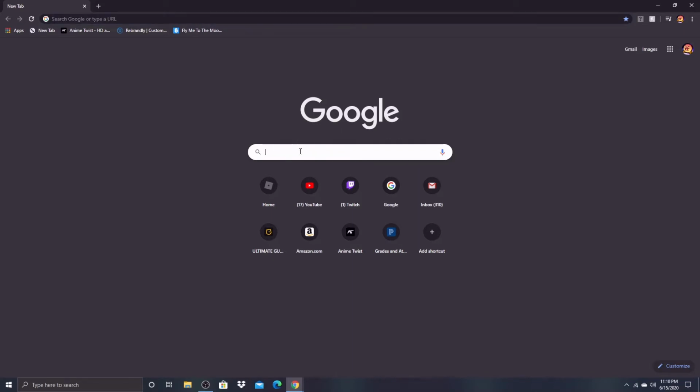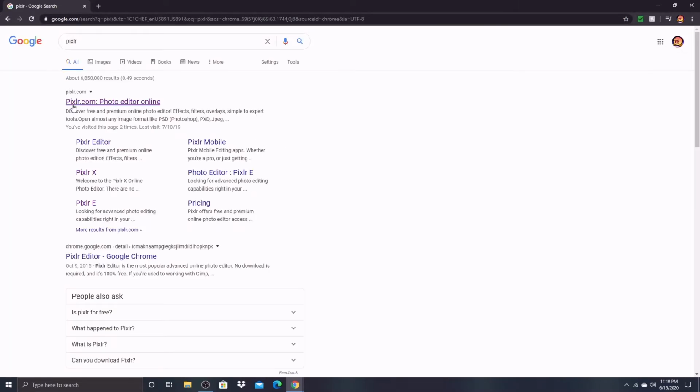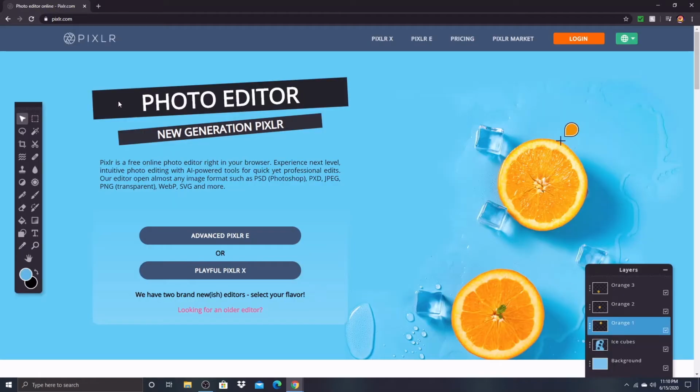So the first thing you need to look up is a website called PIXLR, like that. This is it. PIXLR.com, photo editor online. And in case you don't remember it, I'll put the link in the description. You click on that, and there's two: PIXLR E and PIXLR X. I personally use E because it's easier for me, no pun intended.